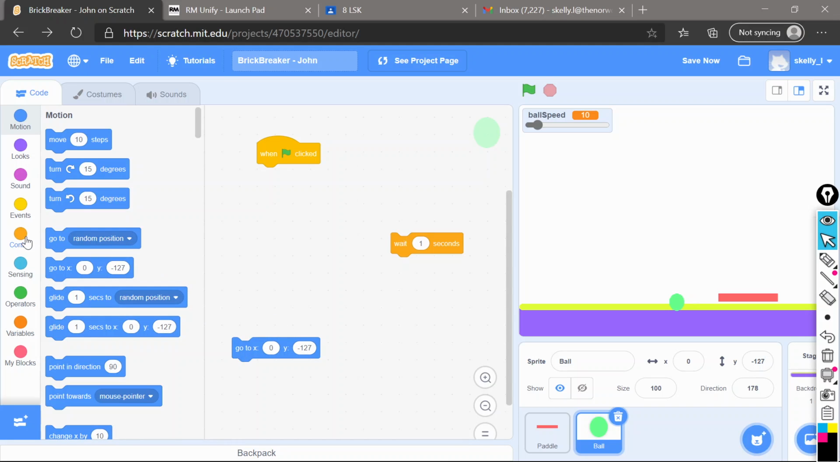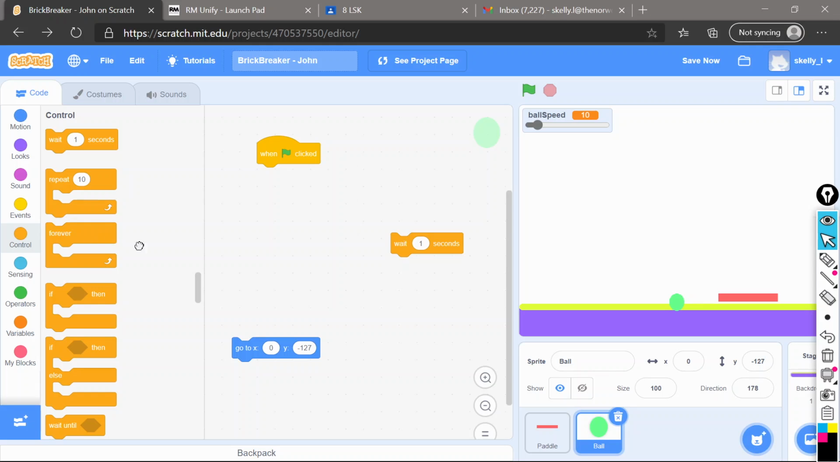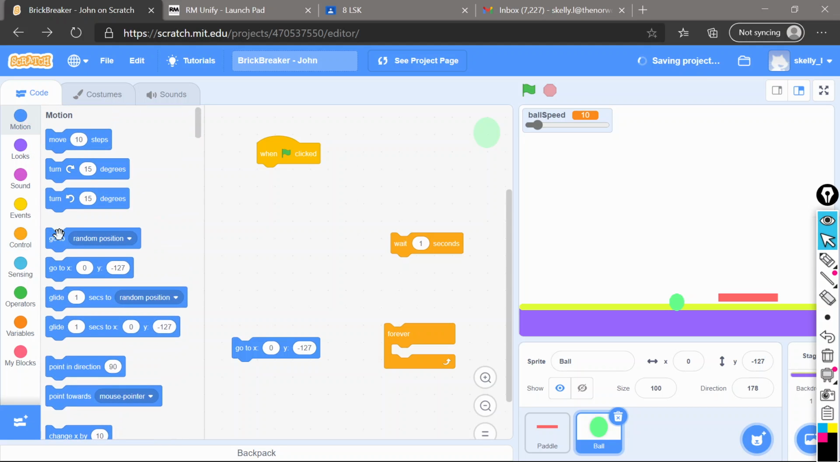Then we need a loop, because this is something that happens forever. It keeps happening over and over and over again. The ball will go down, it will wait, it will loop, it will reflect. This will always happen. So we also need a point in direction. This just makes sure that the ball goes in the right direction at the start. You can click 90 and make it go down.